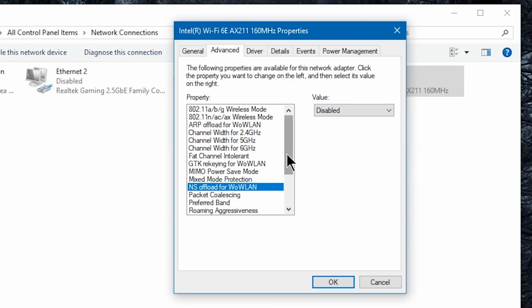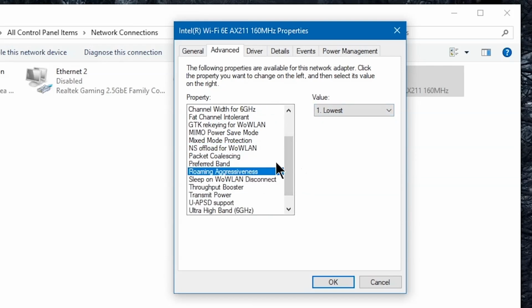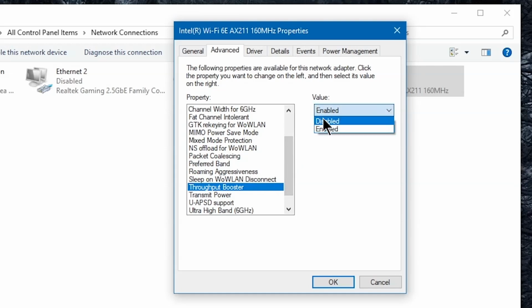And then a little bit lower than that, we're going to go to roaming aggressiveness. The default setting is medium, so if yours is set to medium, change that to lowest. And then we're going to go to the setting right below that, set that to disabled. And the setting below that, the default is going to be disabled, but let's enable it.